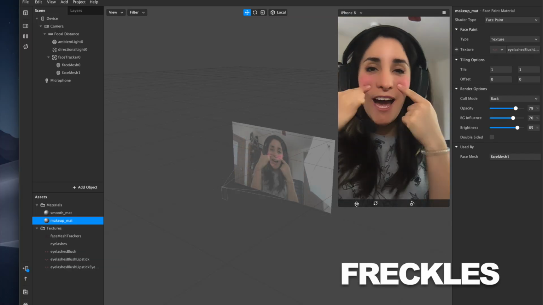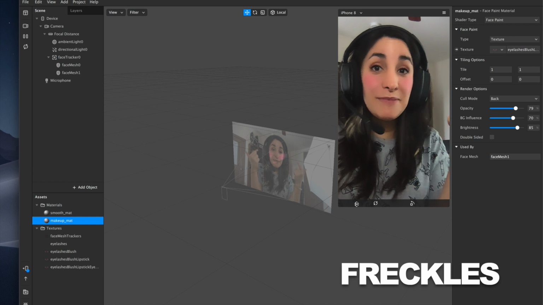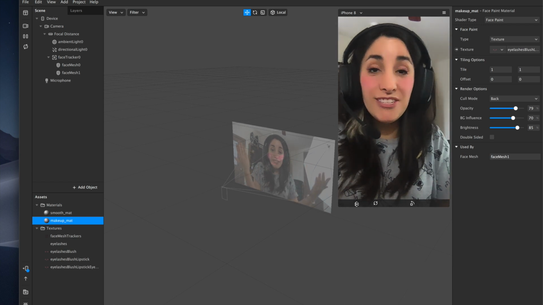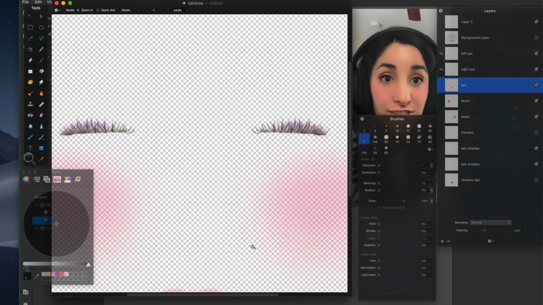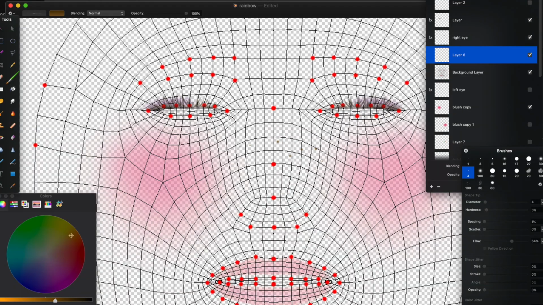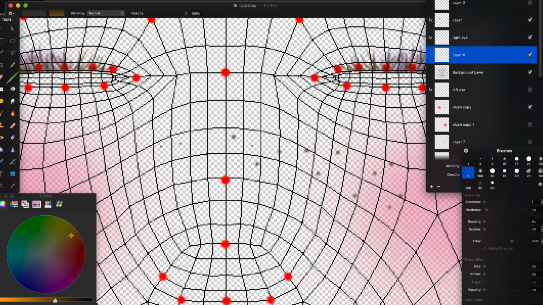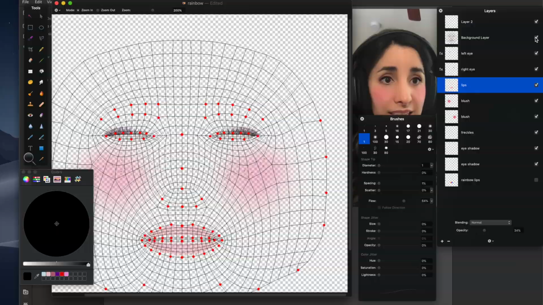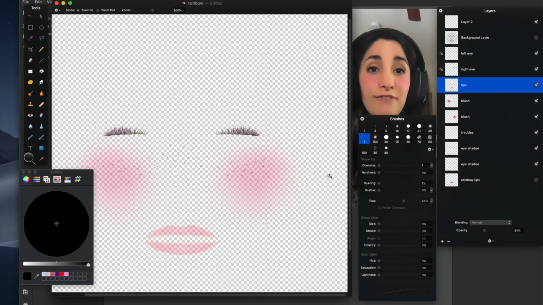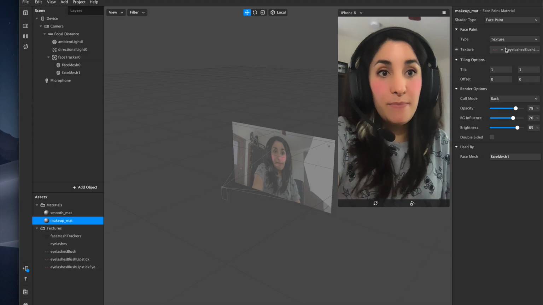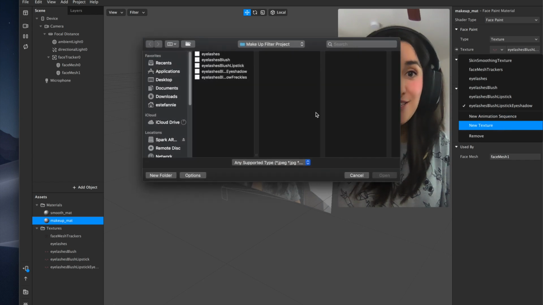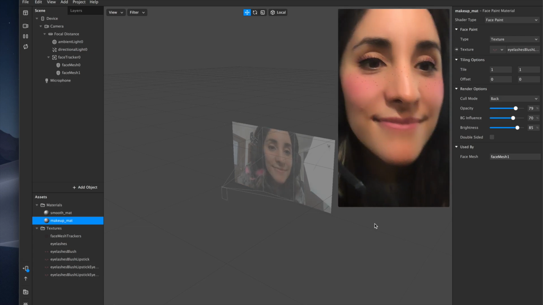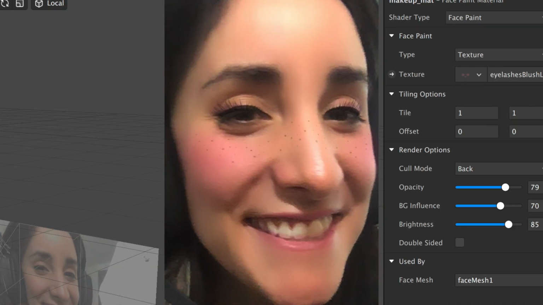So much makeup. Now I'm gonna add freckles because people seem to like freckles a lot too. So I'm just gonna show you how I added freckles. Again, it's just a brush with different sizes and just a shade of brown. And I used the mesh to see where they landed. And that's it. You have freckles. So I'm gonna save it. I'm gonna add it. It's a new texture. Freckles. Open. And now I have freckles.